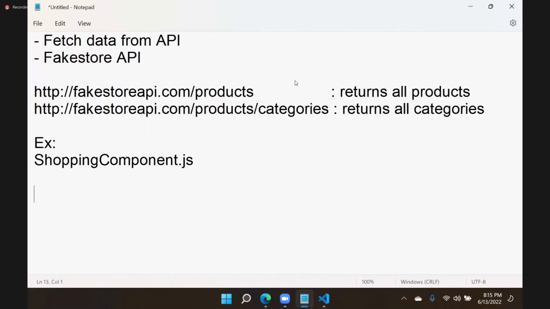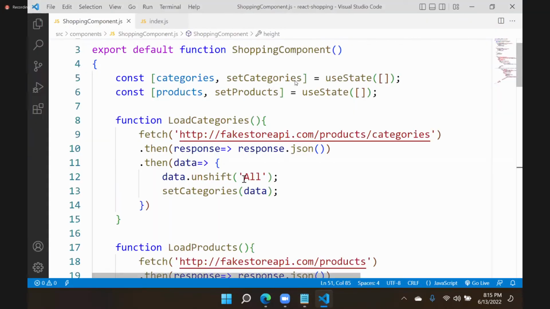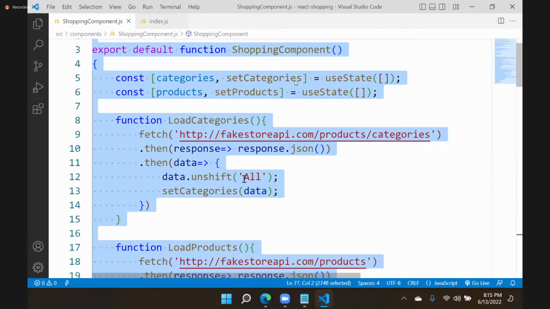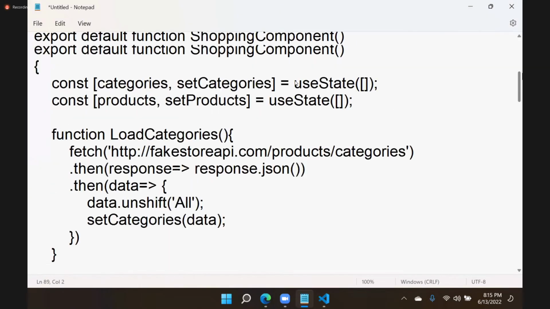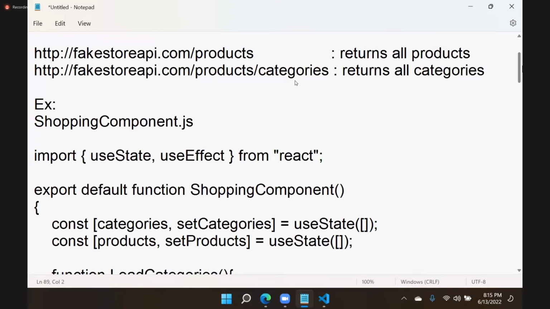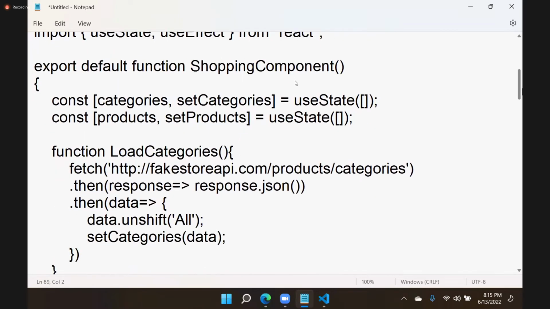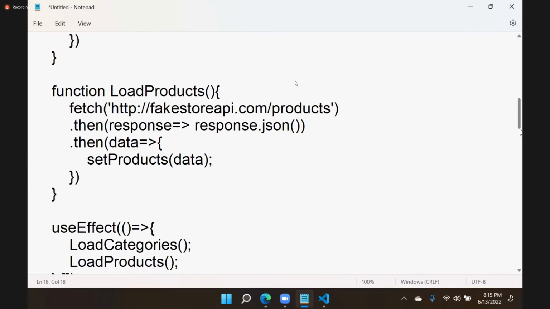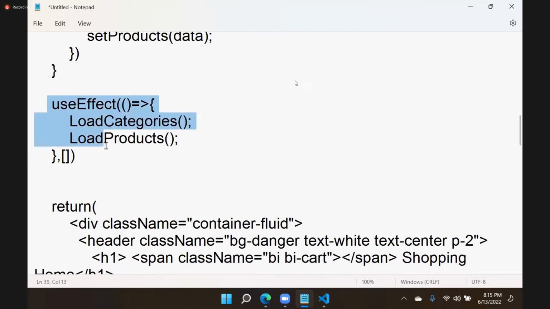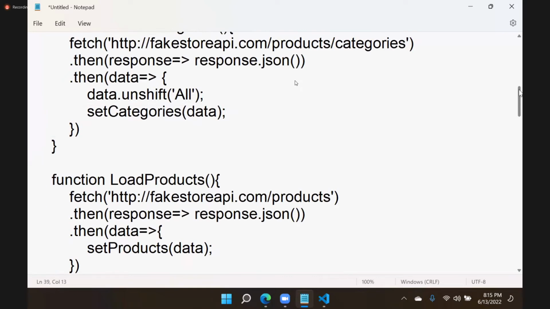This is the shopping component example. Let me copy all this code. This is all the code for accessing the data and presenting it. I hope you are clear in this. So we created two methods. One is load categories, another one load products. And we created two resources to store the data state, one for categories and products, and we are loading them on useEffect.